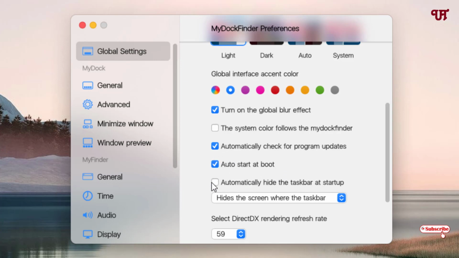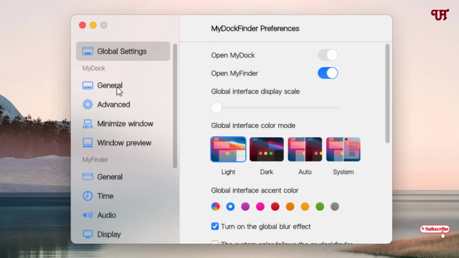And now you can see below here, automatically hide the taskbar at the startup. So whenever you don't need the Windows taskbar to show before this application gets loaded, then you can just select this option if you want to hide the Windows original taskbar. So these are the basic things you need to do. So let us give a quick overview of what more options are available under this application.